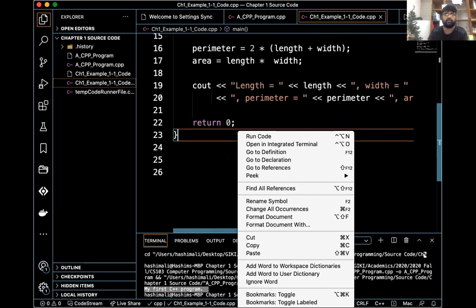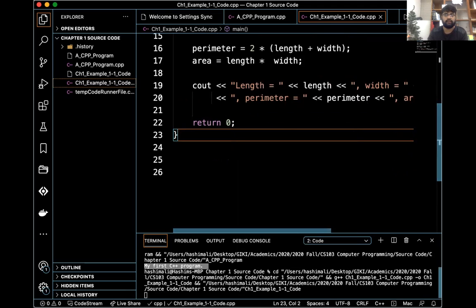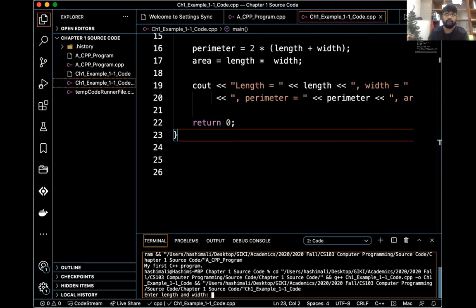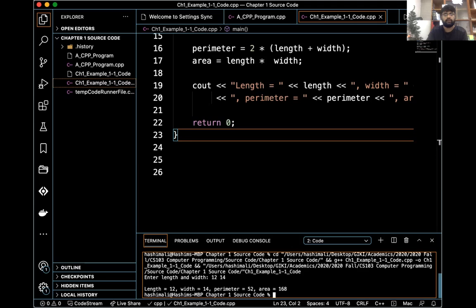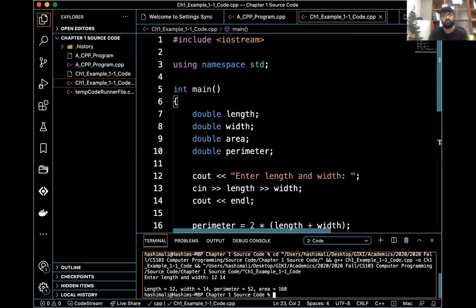That's it. So if you want to run the code, as you'll see, running the code results in enter length and width. So let's enter 12 and let me have 14 as my width. So length is 12, width is 14, perimeter is 52, area is 168. We had a small problem to solve. We made up an algorithm, we wrote a program, and we were finally able to solve it using our program.